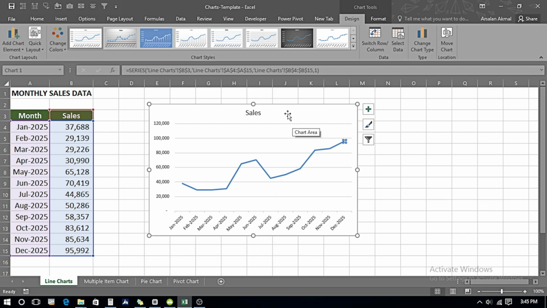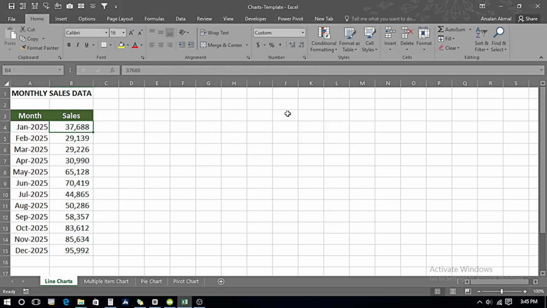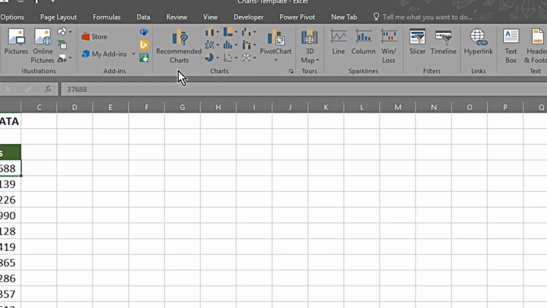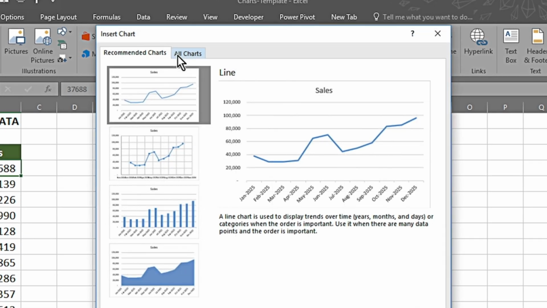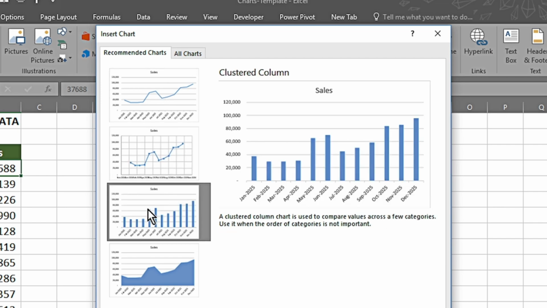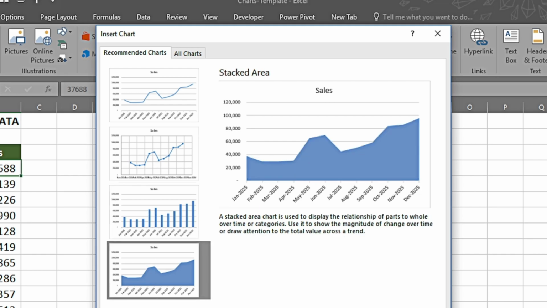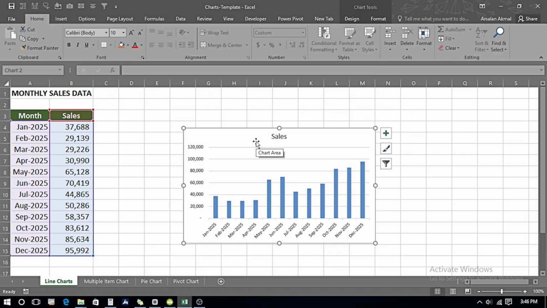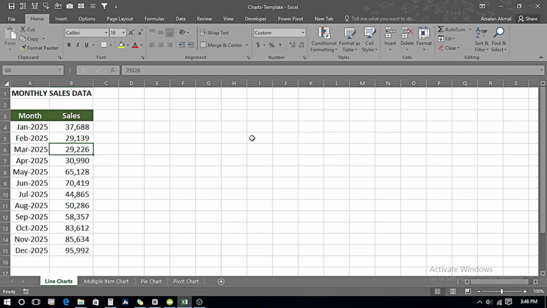We can just click on the chart, press the delete button, and go once again to the Insert tab to see what Excel has to offer. We can click on the recommended charts, and either select this line chart, select this one as a recommendation, or go for the bar chart or the area chart. We press OK, and we go for the bar chart, and it has created a bar chart for us.